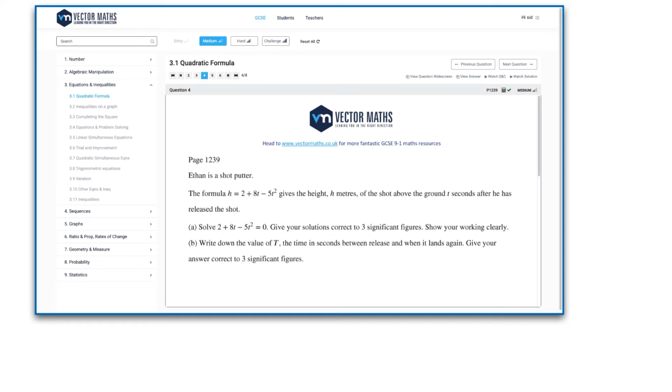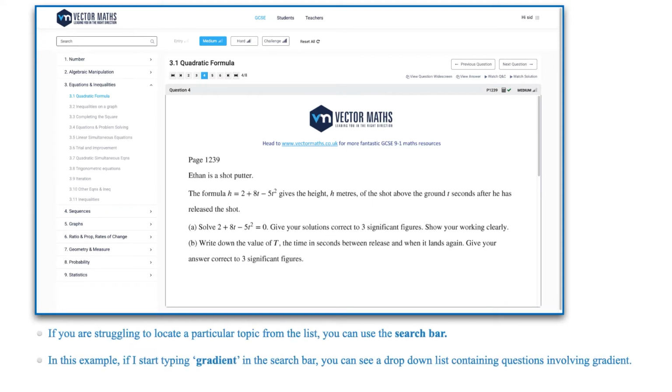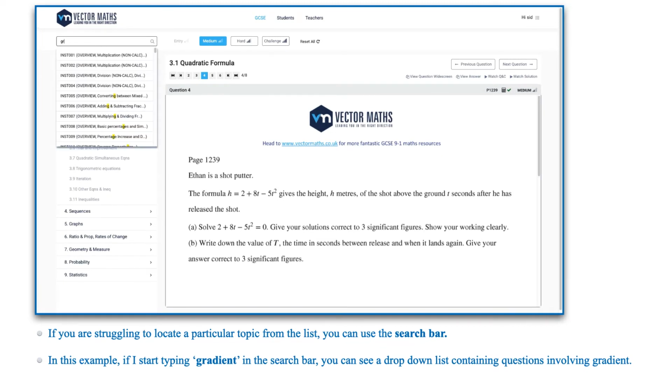If you are struggling to locate a particular topic from the list, you can use the search bar. In this example, if I start typing gradient in the search bar, you can see a drop-down list containing questions involving the gradient.